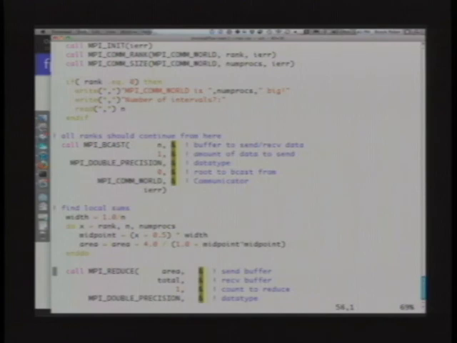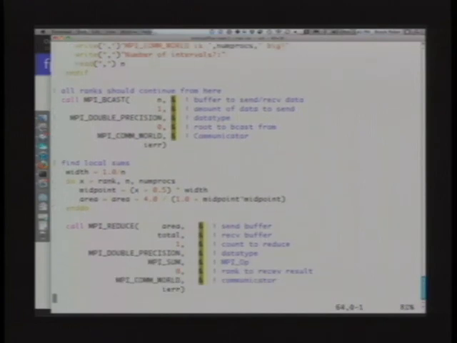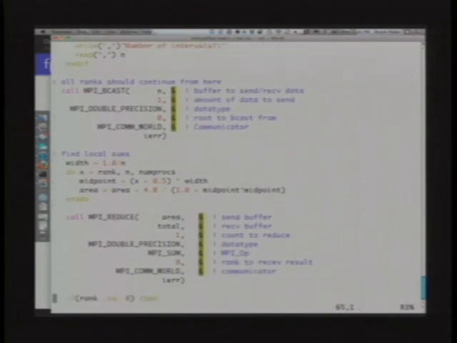When I'm done on each of the CPUs, now I've got a local sum. I have 1/4 of the integral on each CPU, and so I need to sum them together. So that's where the reduce comes in. I call reduce on all the CPUs. I'm sending the local sum and storing the value in total. I'm sending one value. I'm doing an operation type of sum.